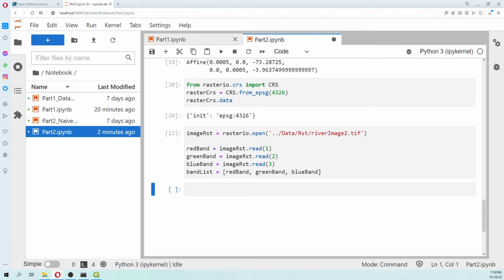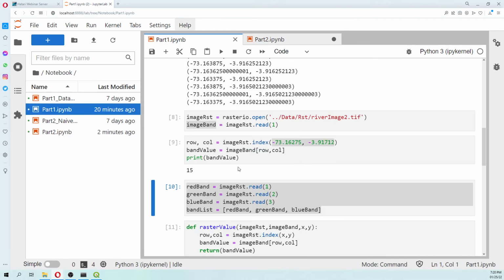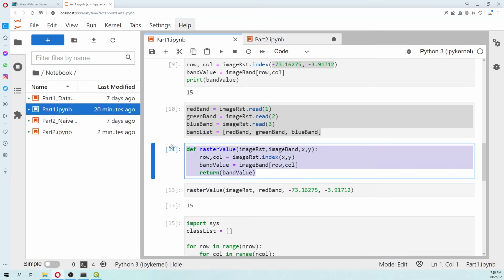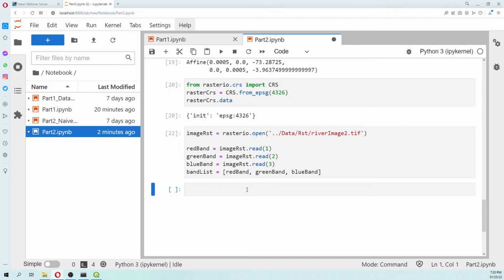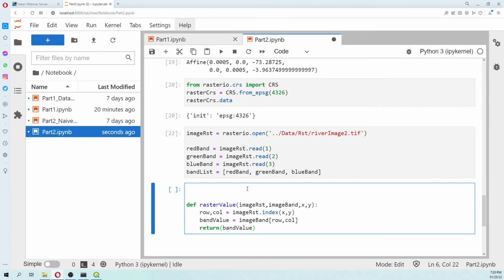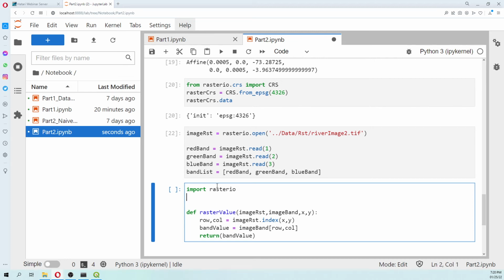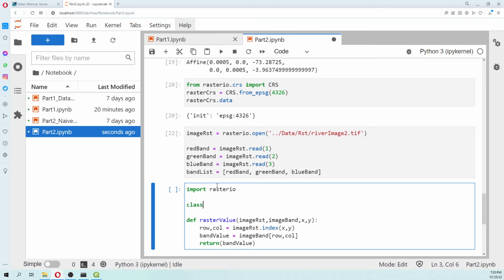We are going to bring some code of part 1, because those codes actually do the same. For example, we are going to take these raster values and then insert our raster value. Then say here import raster, and then we create a clear and empty array.